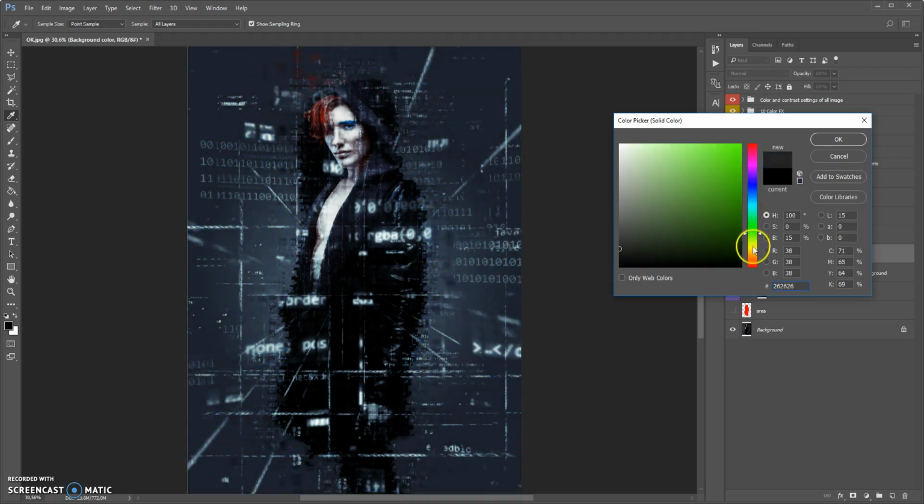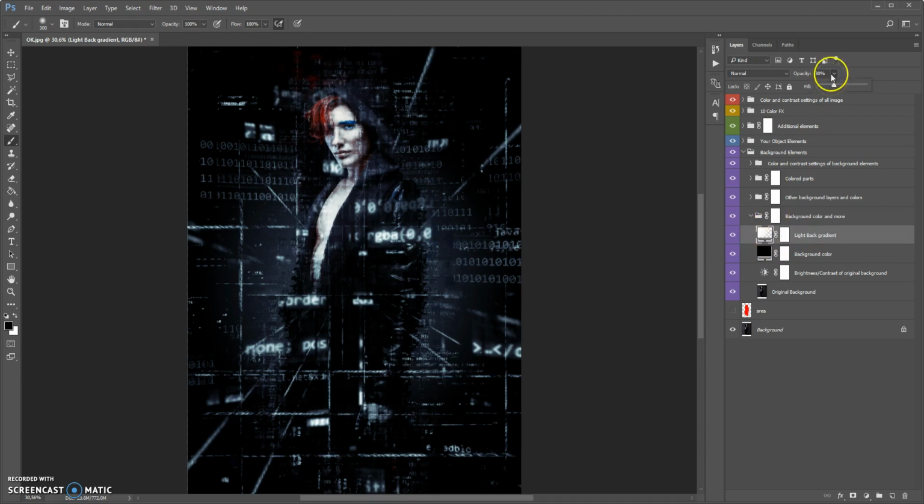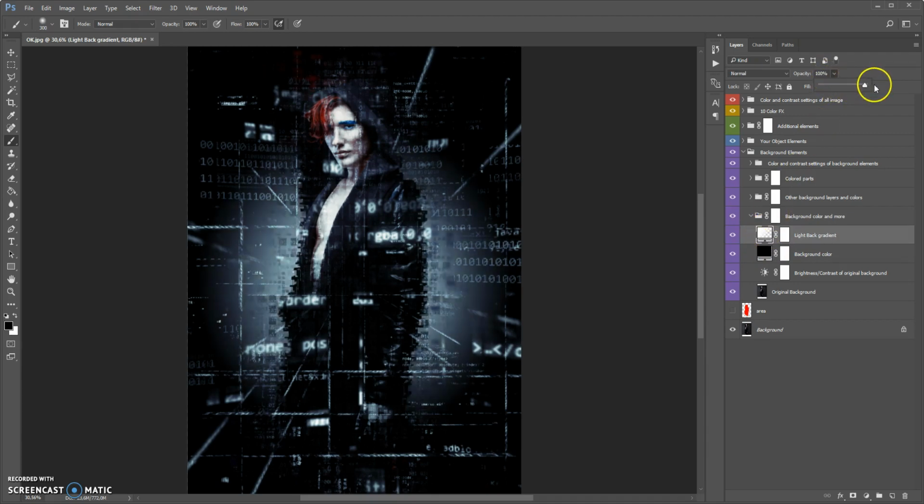It's very easy. Also, this background color and more folder contains the light back gradient. You can change the opacity of this back gradient.